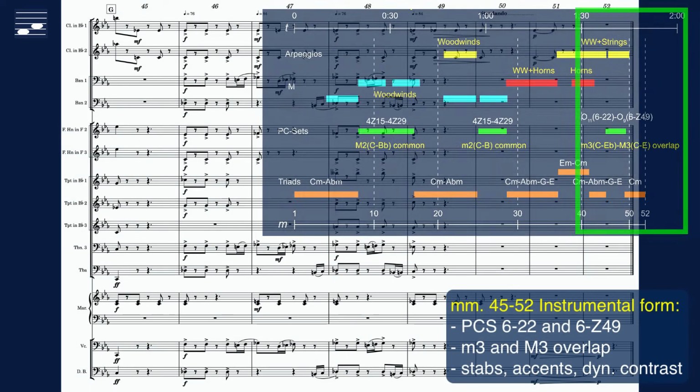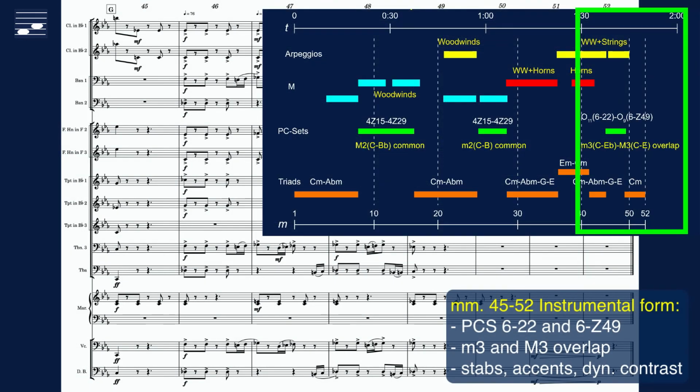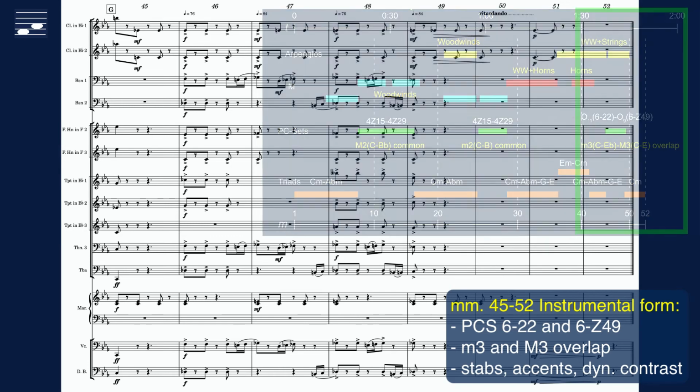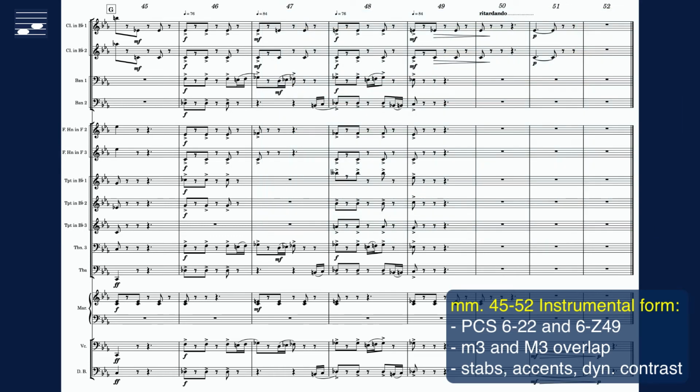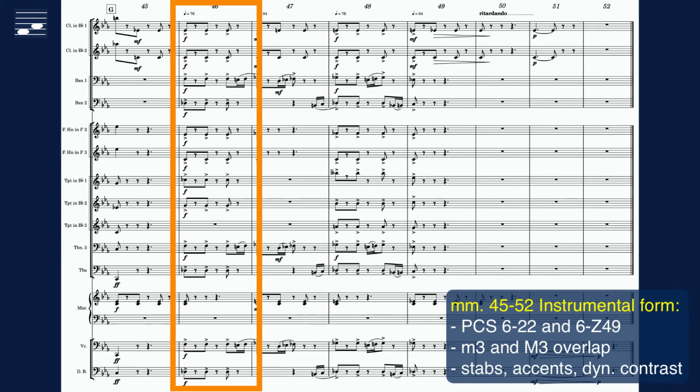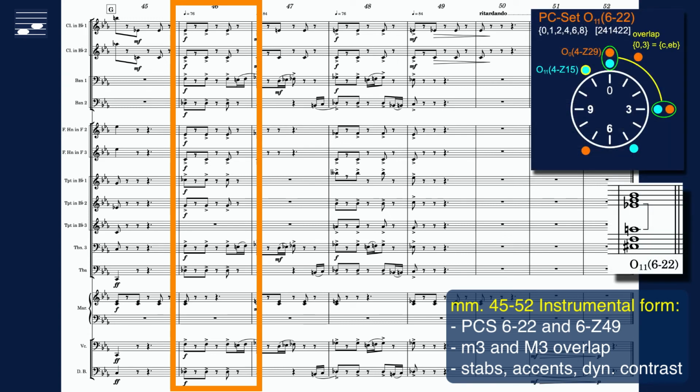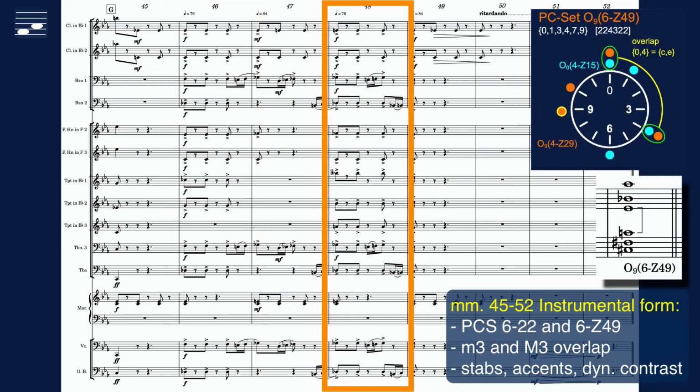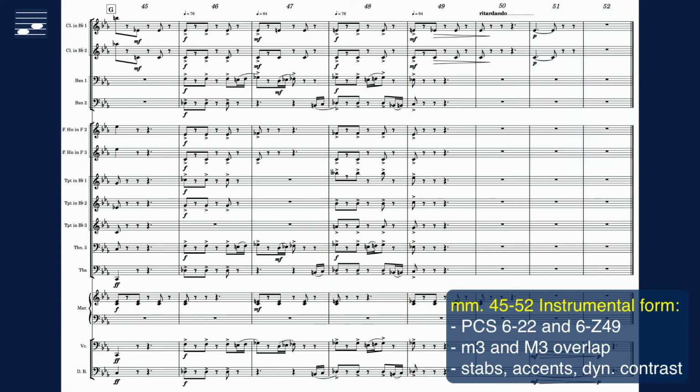The piece nears the end, and we insert the 2 atonal hexachords, with the minor and major third overlap and the fairly mild dissonance voicing discussed earlier. There's another set of steps with accents for woodwinds and brass. First we hear hexachord 6-22 with the minor third C-E-flat interval, then 6-Z-49 with the major third between C and E natural. Note the contrast in dynamics and tempo.